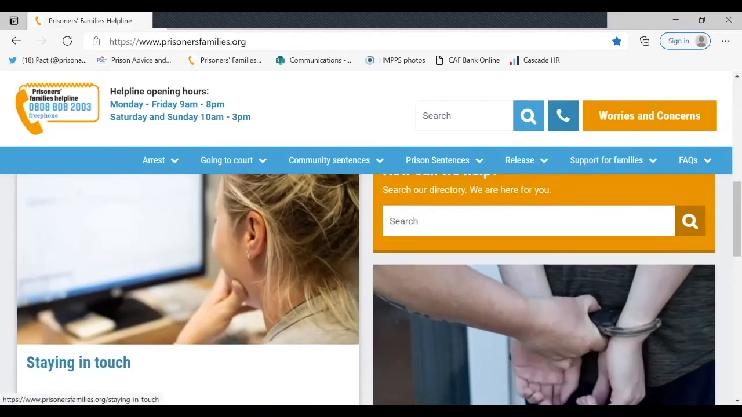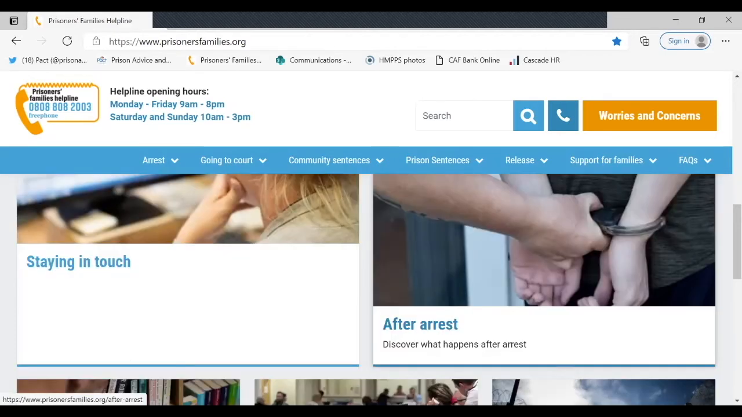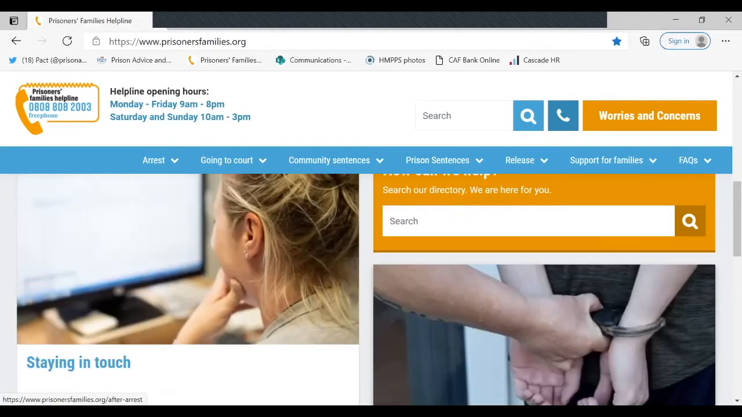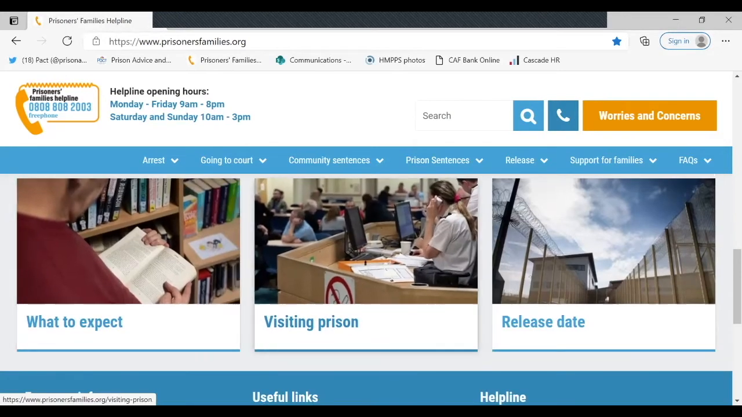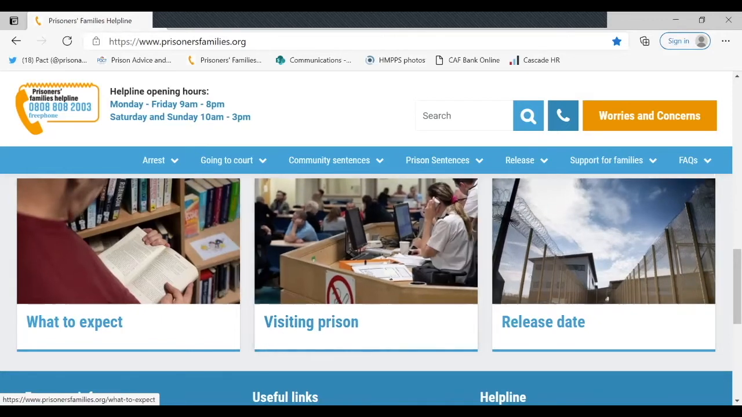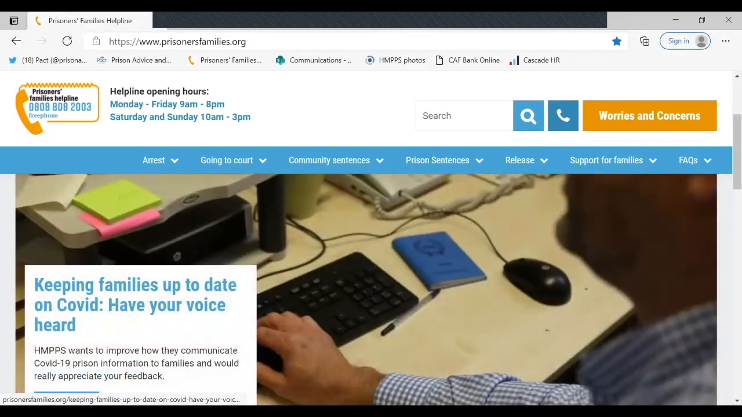As we go down here, we've got another search function here and also these boxes. These are called home feed boxes, and they also are just a way to draw people's attention to high traffic areas of the website. So we have staying in touch, after arrest, what to expect, visiting prison, and release date. And it's important to say that we can change these at any time. So if we want to highlight a page like HDC, for example, because they've got new information, then we can put that in one of these homepage boxes, or we can feature it on our carousel.